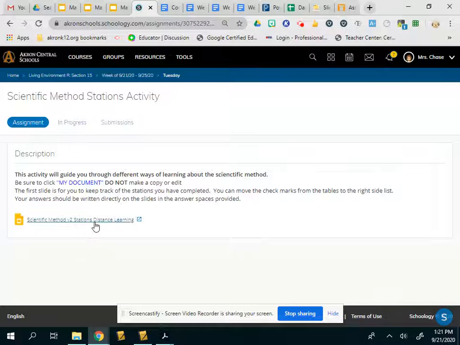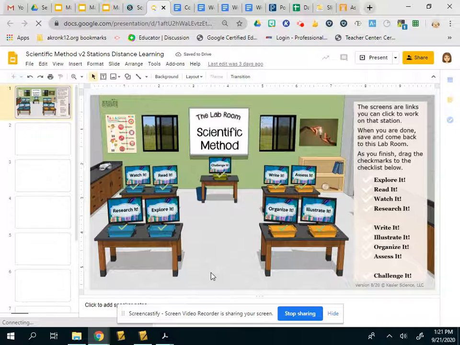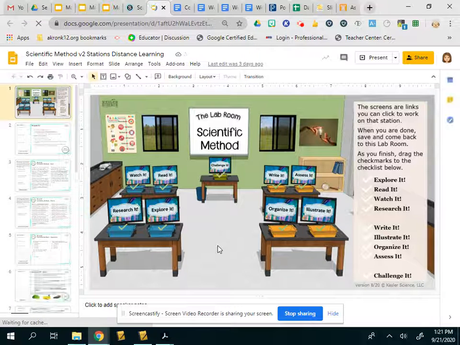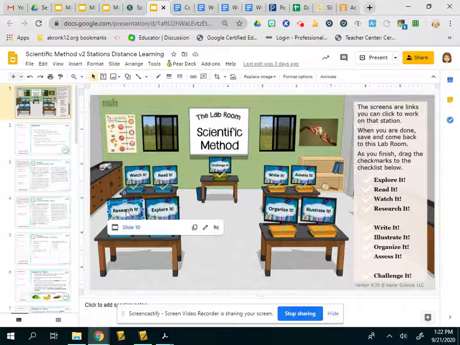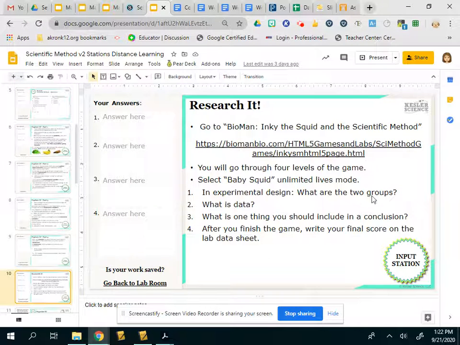And then let me open it so you can see what it's going to look like. Okay, this is the very first page. This is going to help you keep track of how far you've gotten through this activity. It is a little long, so you're going to have 2 days to complete it. And over here, the screens are the links that you can work on for each station. So if you click on Research It, it's going to take you to slide 10 and let you work on that particular station.